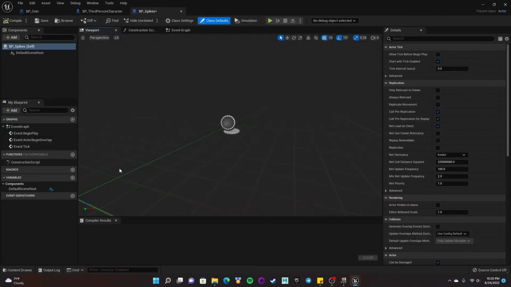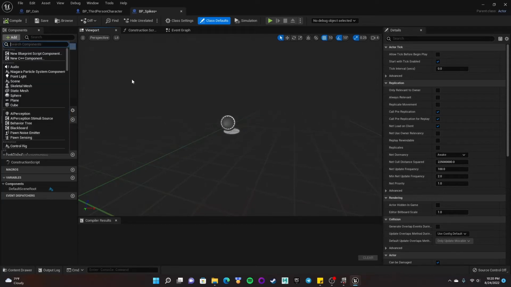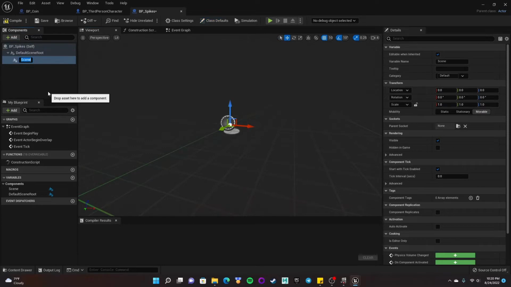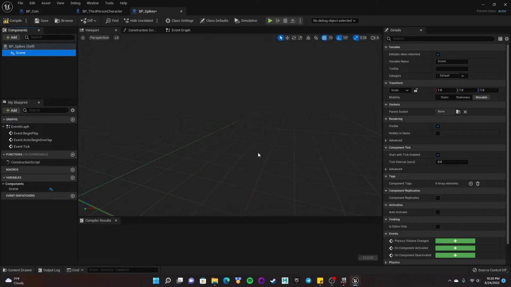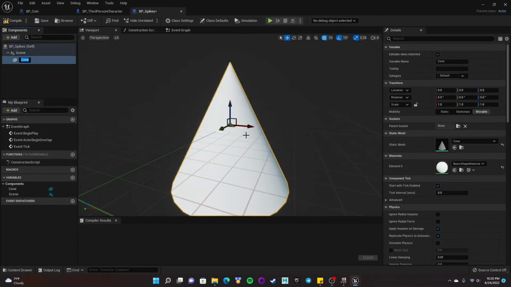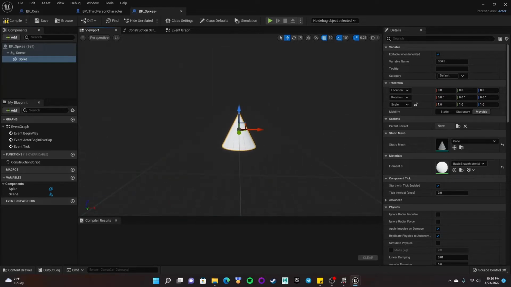And I'm going to do the same thing that I've been doing. I'm going to go add component, type in scene, drop in a new scene, hit enter for the name, and then drag and drop it on top of the default scene root to get rid of that. Okay. And then I'll go add component again. I'm going to look for a cone, drop in the cone. Wanting me to rename it, I might just call it spike, just so I know exactly what this is. And I probably will move it up like that.